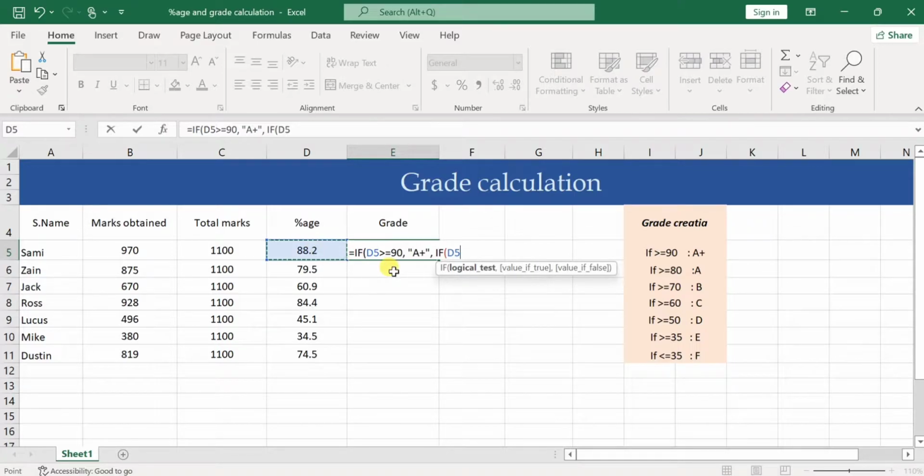this percentage is greater than or equal to 80, then comma, then giving in quotes A as the grade, and then comma and giving a space, then again IF bracket, and this percentage greater than or equal to 70, comma and then quotes, giving the grade B and then closing it, then again comma and space.